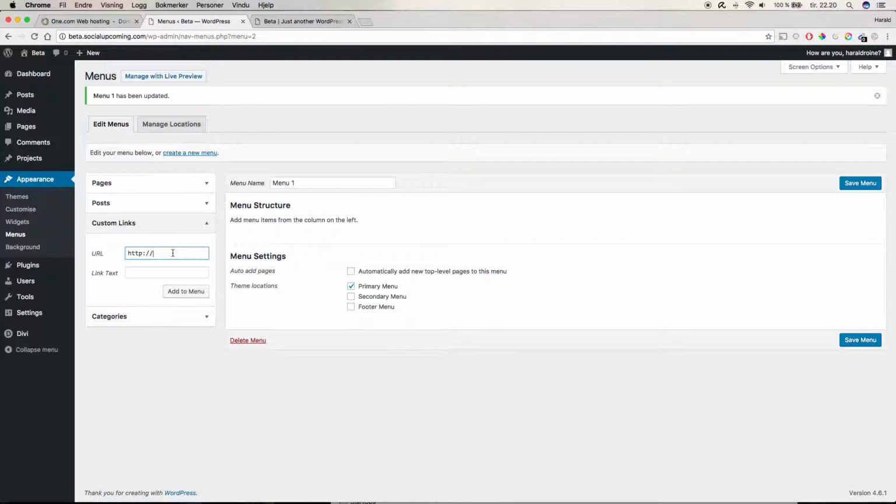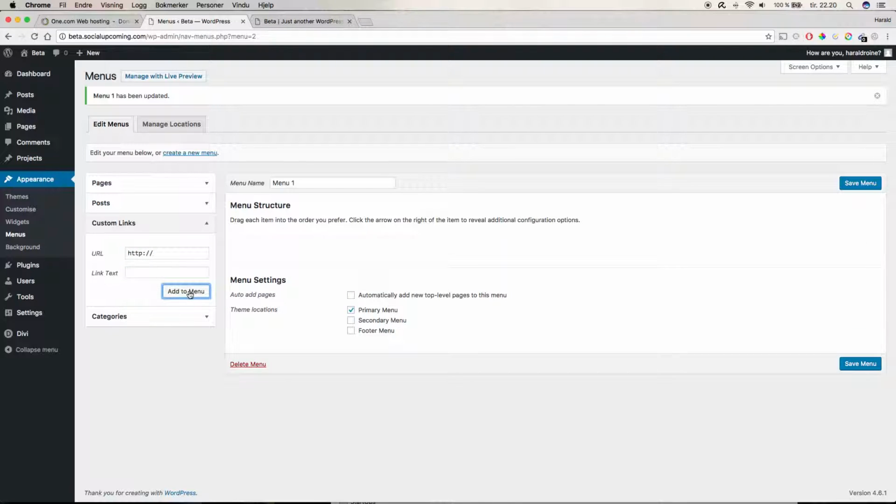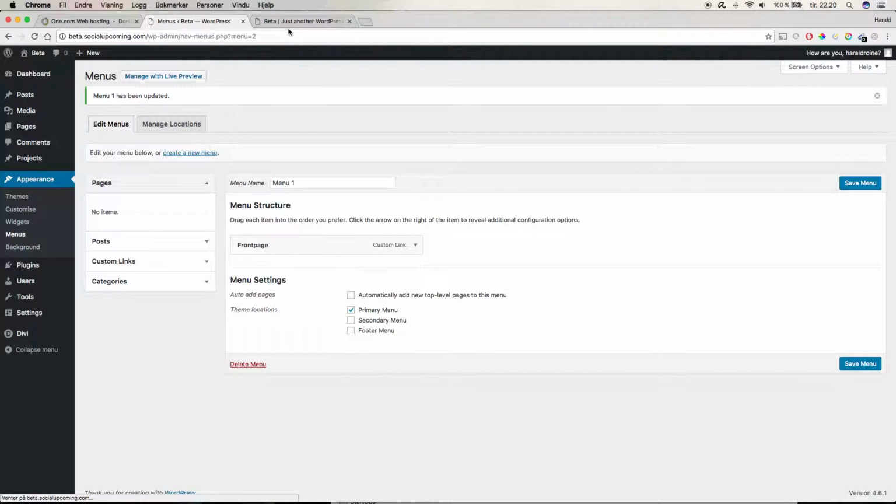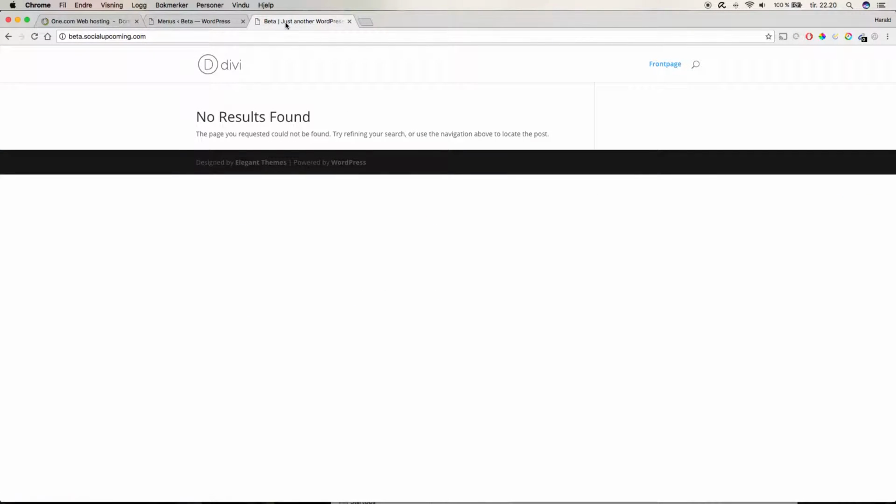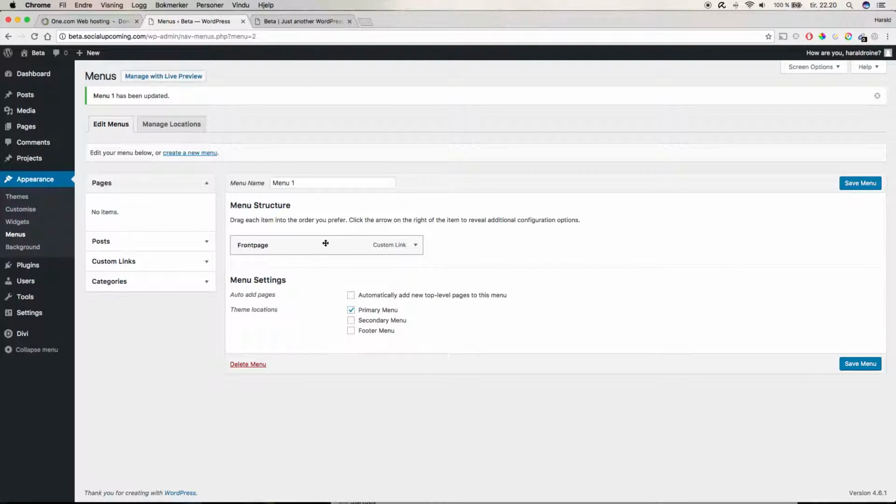Let's try and add a custom link. So beta. There we go. So that's it. For adding something to the menu, you will have to actually add it.